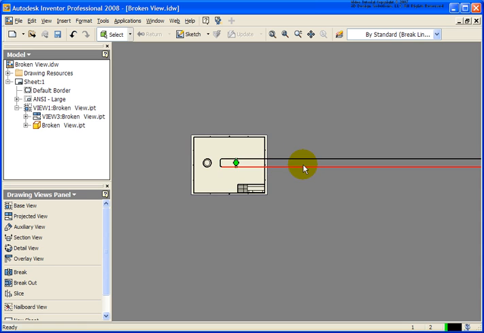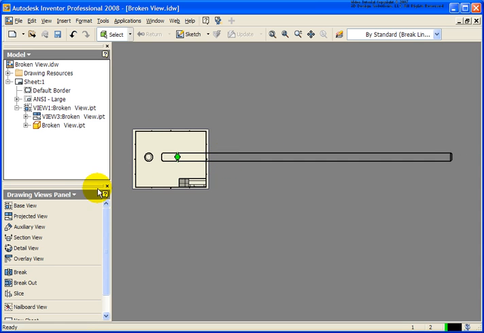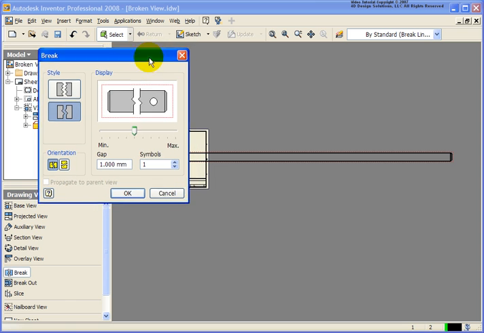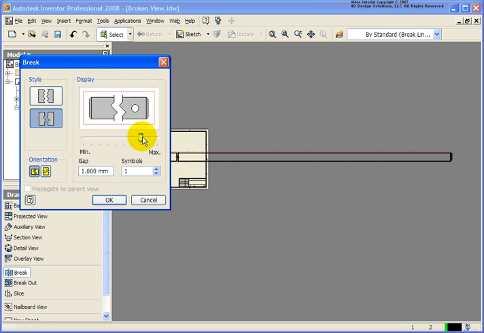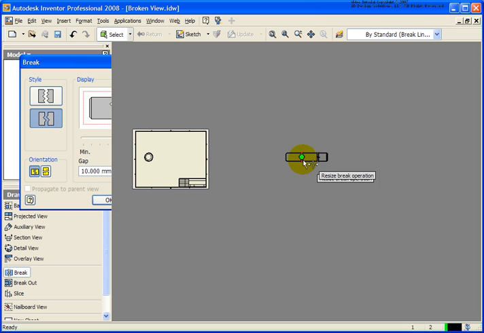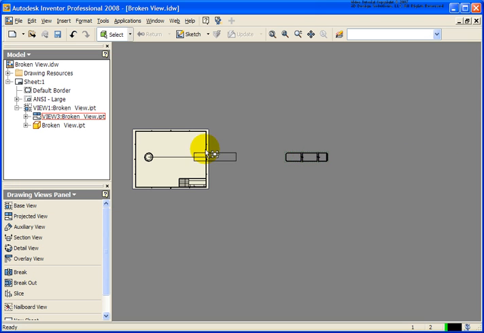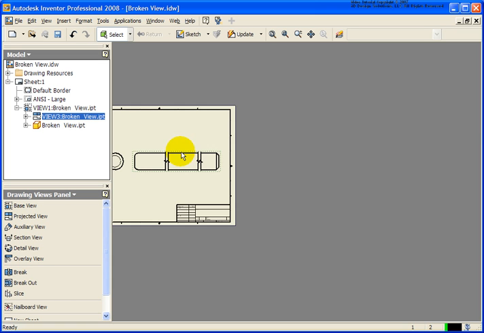Now there's no limit to the number of breaks that we can create, so I'm going to basically repeat the exact same steps. Go ahead and click on break. Select my point. In this case, I'm going to take it right up to the maximum. I'm going to change the gap to 10 because we thought that looked pretty good. I'm going to select a point, and we'll select that second point. Now I'm just going to move the view back into the drawing.